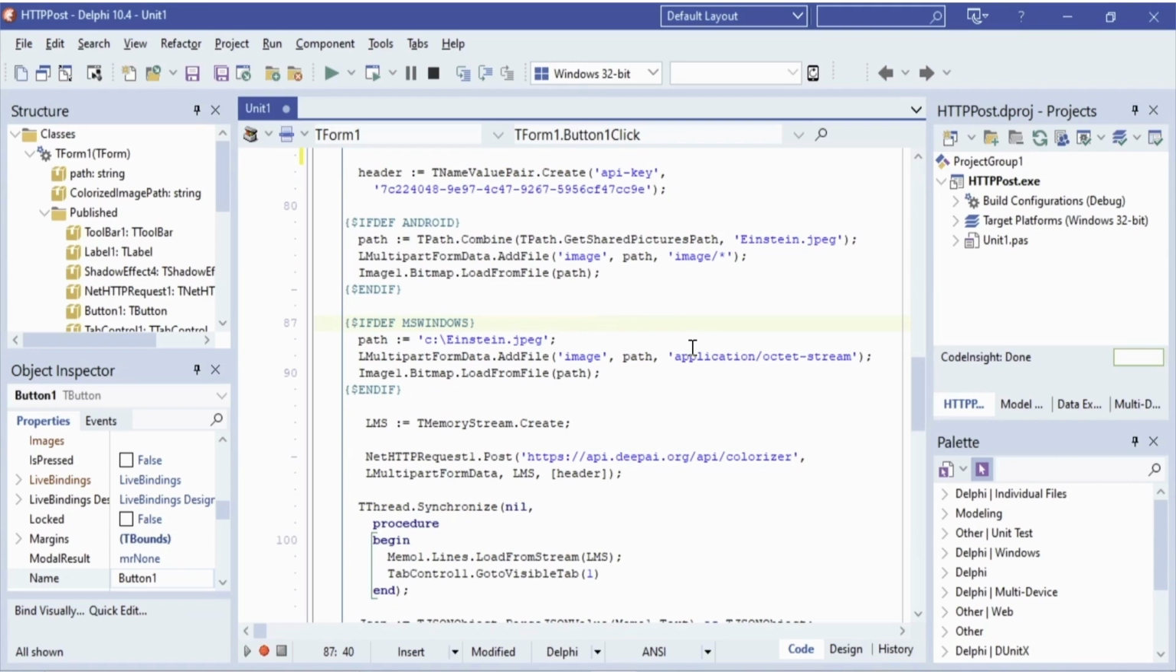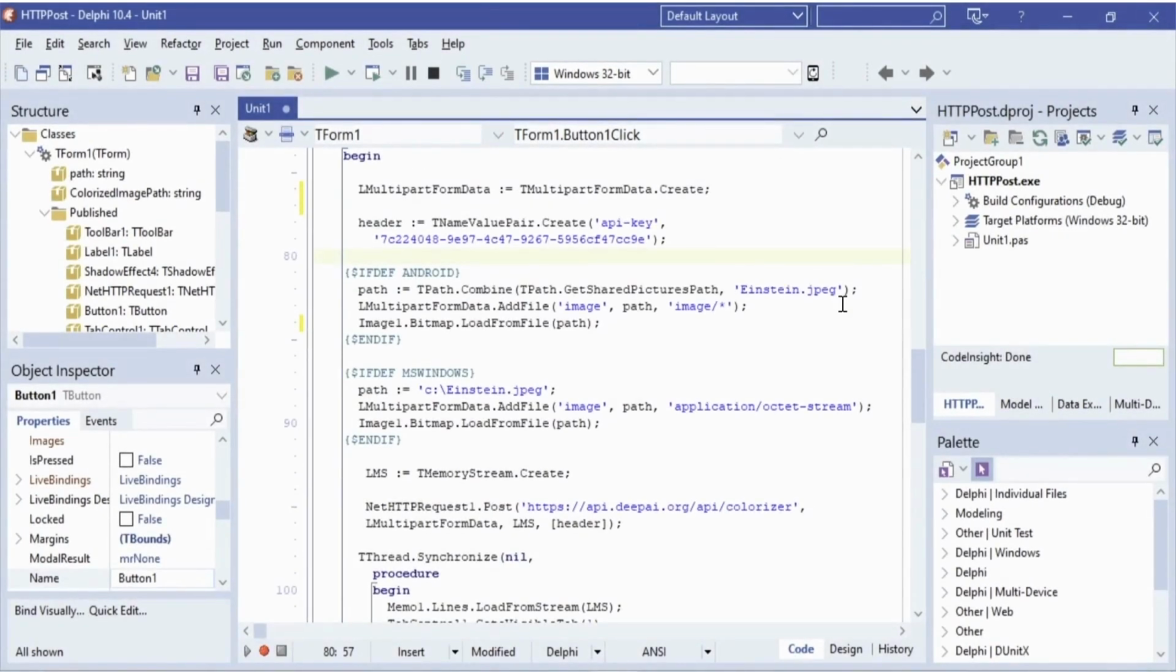On Windows, we keep our image file on disk C. On Android, in the external storage folder Pictures. To load the black and white image file into the Image component, we will use the LoadFromFile method. It takes the variable Path as a parameter. So on Android and on Windows platform.